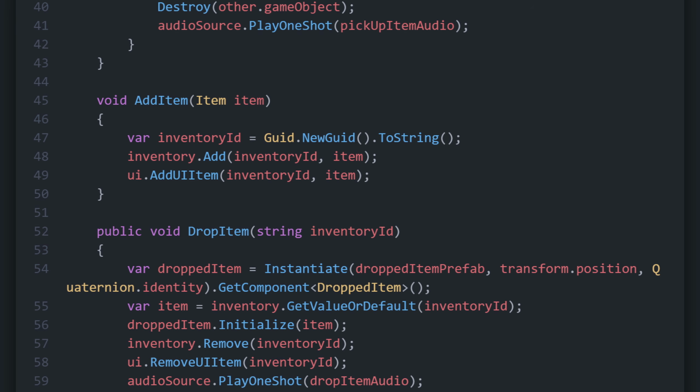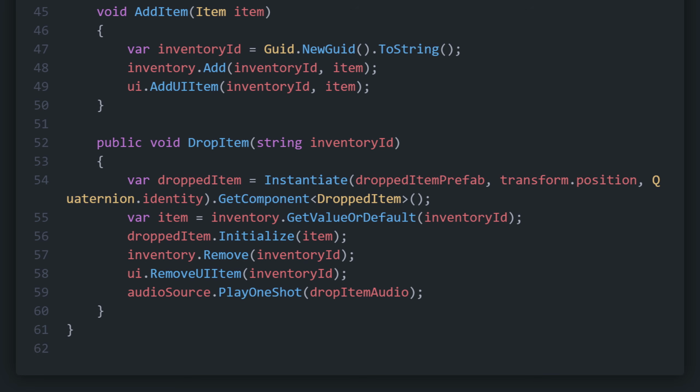Once we have generated the inventory ID, we add it to the dictionary as the key along with the item data as the value. Lastly, the drop item function creates a new object from the dropped item prefab and initializes it with the dropped item data. It removes the item from the dictionary, notifies the UI class to remove the item from the UI, and it plays a sound as feedback to the player.